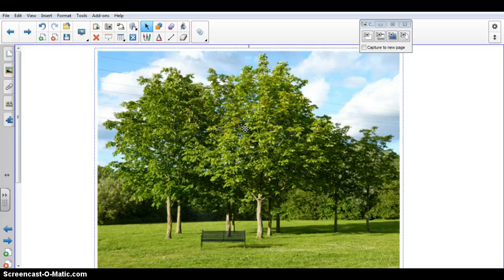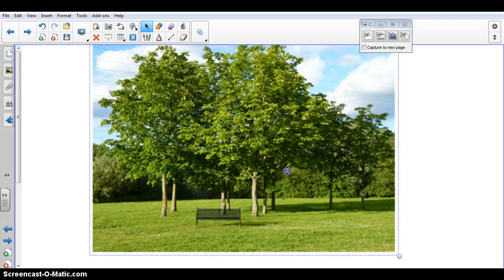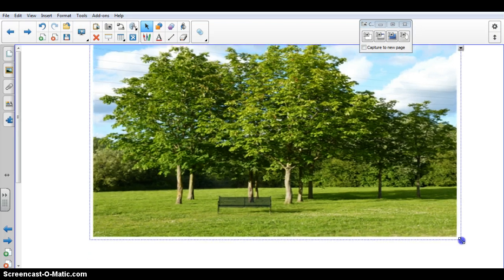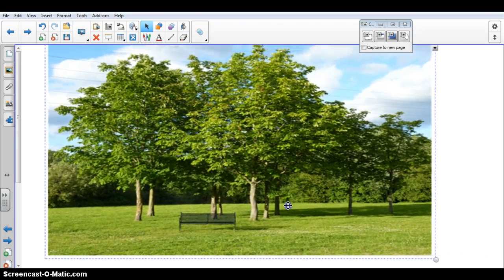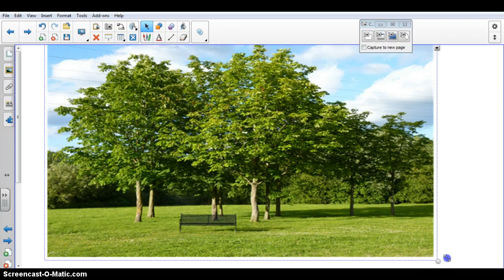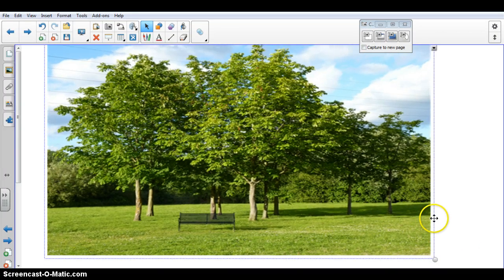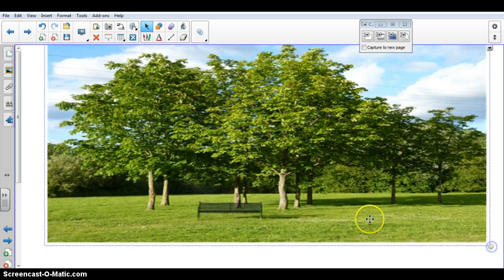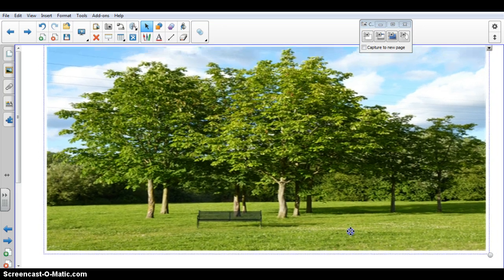Now, what's great about this is that I have it in Smart Notebook, and I want to use this as a background image. So I'm going to stretch it out so it covers the entire screen, or most of it, so that when I'm using it, it looks pretty good. That's pretty good. All right, so I spread it out.